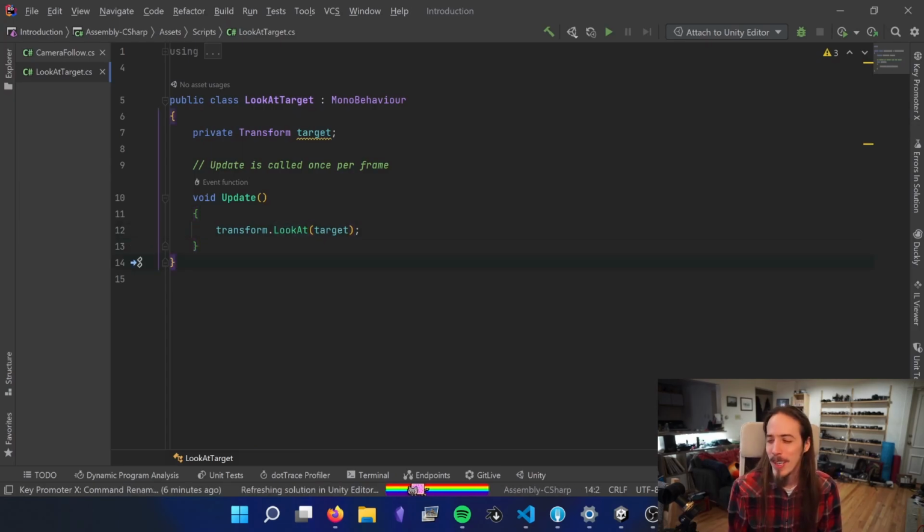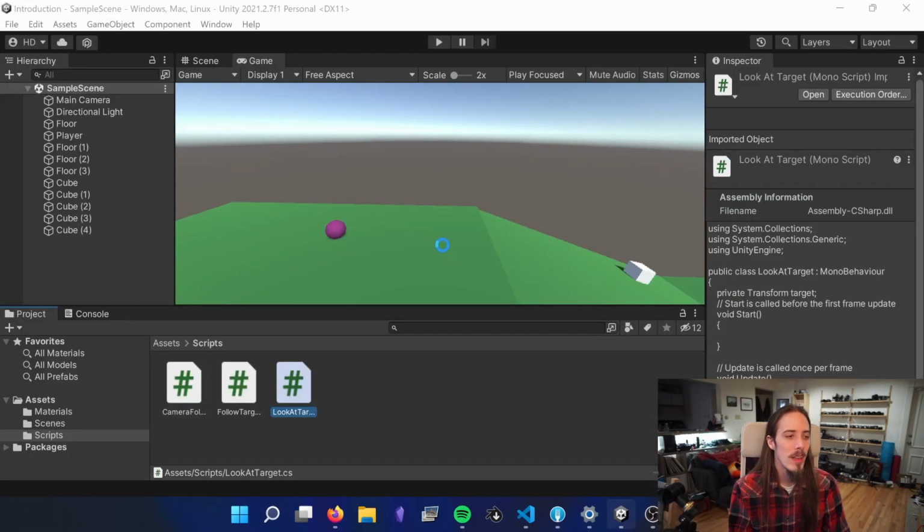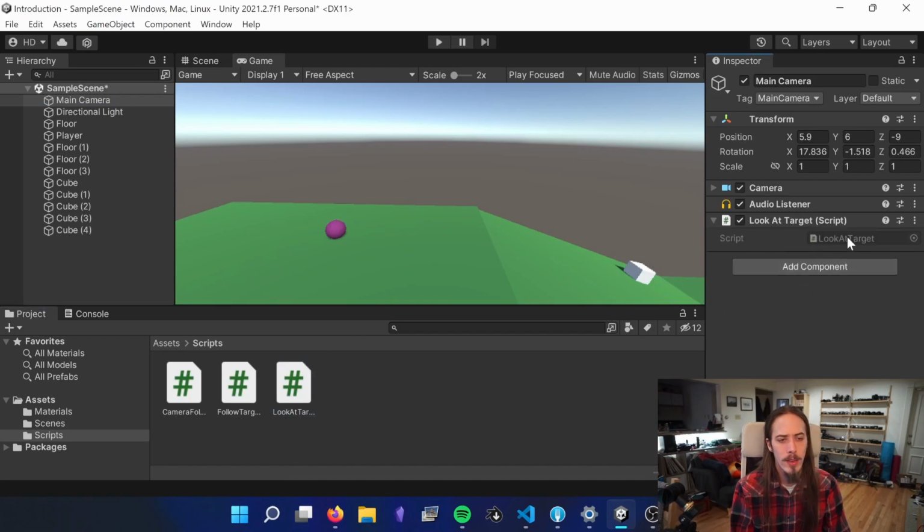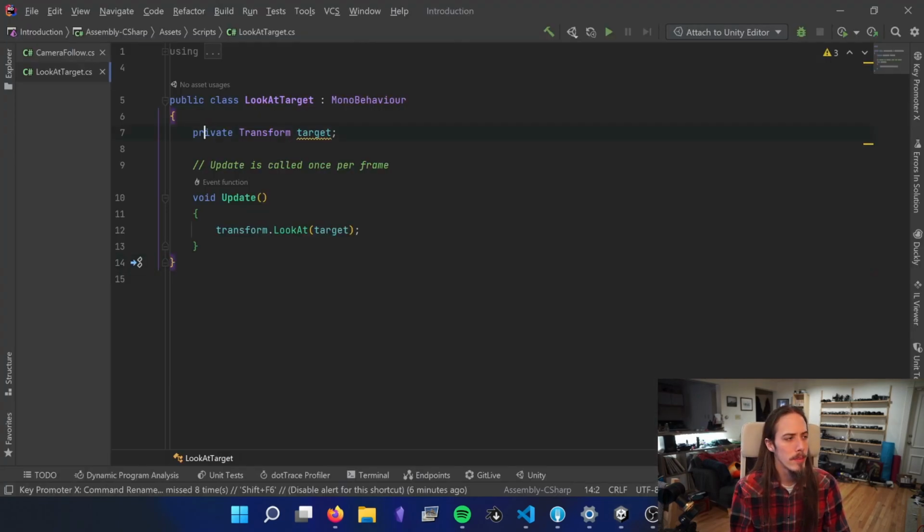That's right. We didn't need to do any rotation math and figure out what the rotation would be. Very difficult, but this is very easy. So maybe on my main camera, I don't have a follow target. Instead, I have a look at target script and I need to make this public.